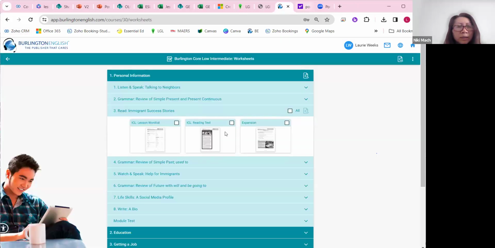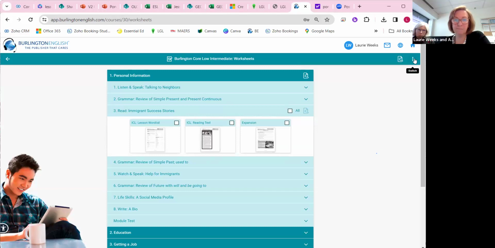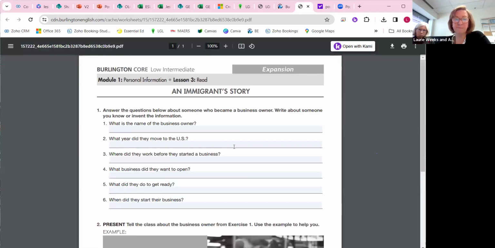Are you in, is this in the student's account that they can see all this, or in the tutor's, or how does that work? This is just in the tutor account. Okay. And then we just share it with them, like sending it in an email? You can access it to download the worksheet. Okay. Let's look at the expansion sheet here.